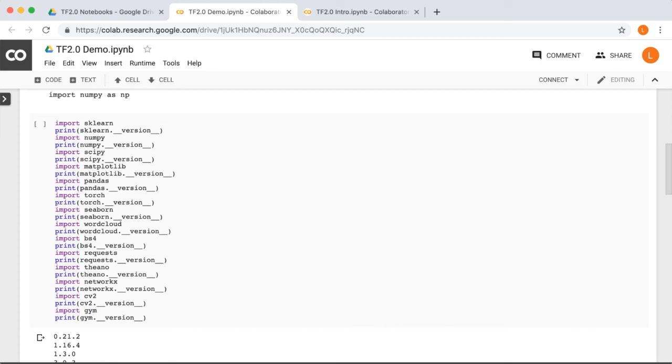So here you can see the usual stuff such as scikit-learn, numpy, scipy, matplotlib, and pandas. We also have Torch and Theano, which is surprising because they are competing deep learning libraries, and development for Theano has been stopped for a while now. We also have Seaborn, WordCloud, Beautiful Soup, which is for XML and HTML parsing, Requests, which is for making HTTP calls, NetworkX, which is for graph functionality, CV2, which is for OpenCV, and Gym, which is OpenAI Gym. All in all, very impressive and much more than I expected.